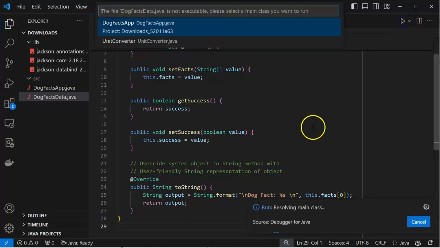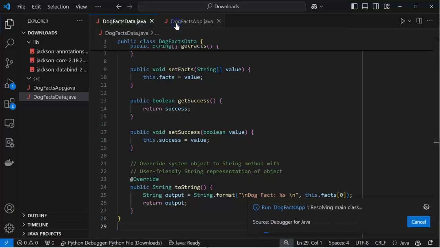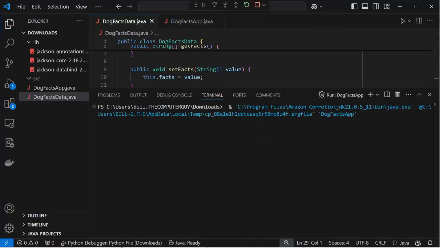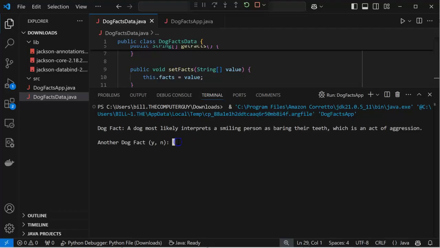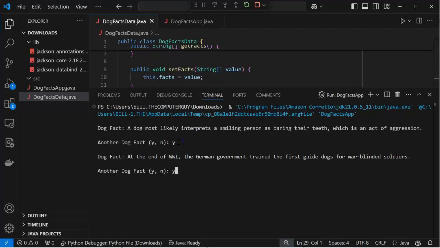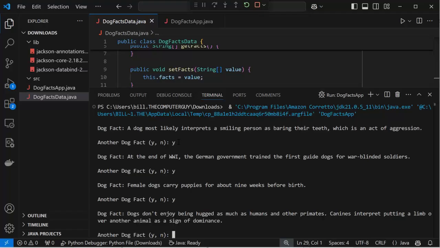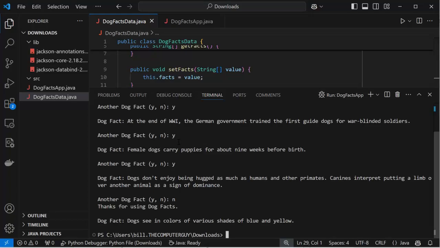Let's make sure it works. We can get a dog fact. Okay, I have no idea what it thinks it's doing there. There we go. And we can get another one, we can get another one, we can get another one. Okay, if we don't want to keep going, type in. There we are. We'll see you later.